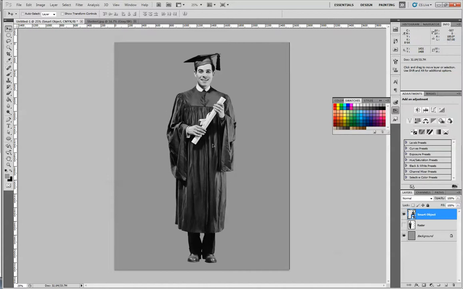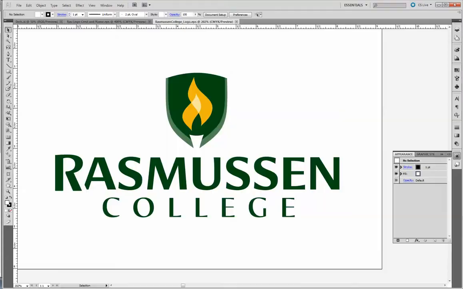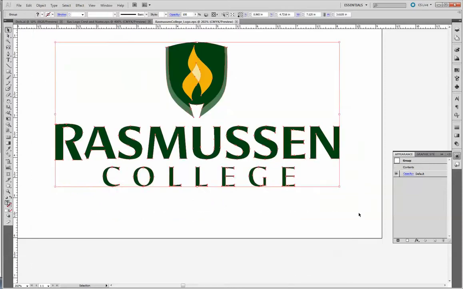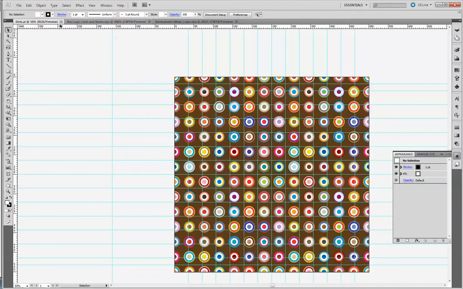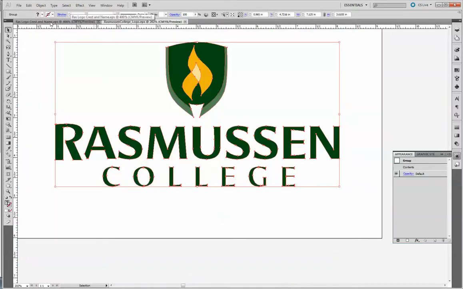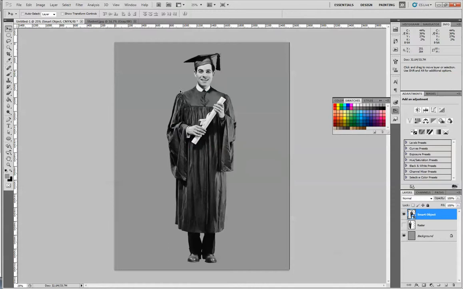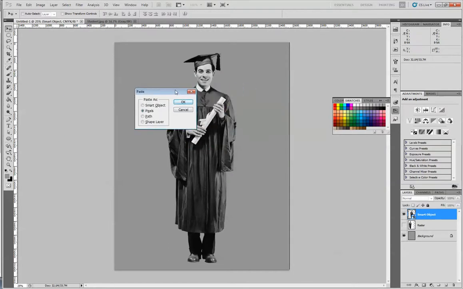vector objects from Illustrator. In this window here, I just have a logo, and I'm just going to select everything. I'm going to Control-C to copy, and I'm going to go back to my Photoshop document, and I'm just going to paste. Now when I do that, I have some options. I have Smart Object, Pixels, Path, and Shape Layer.